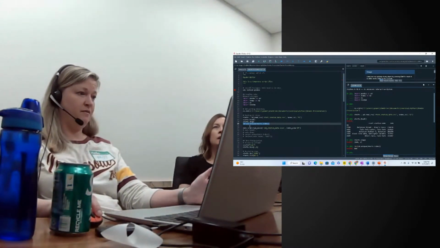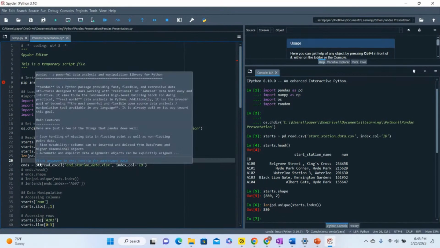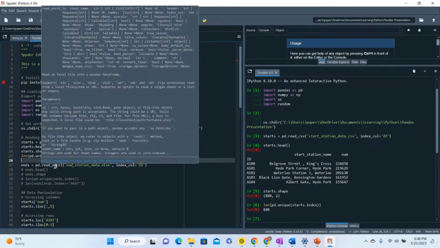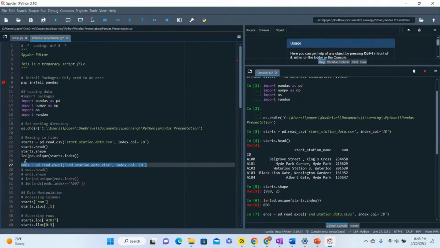Now I'm going to bring in the end file. This one I saved as an Excel file, just as an example of another way to bring it in. Again, it's just read_excel, and there are lots of different ways that you can customize the import. But in this case, it's pretty straightforward. So I will bring that in.